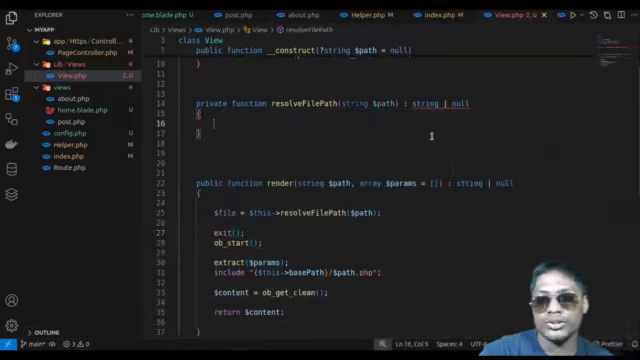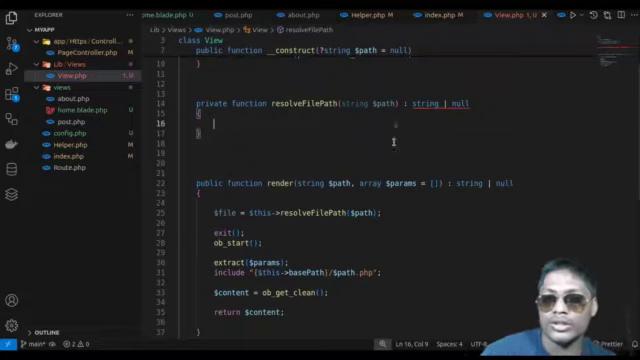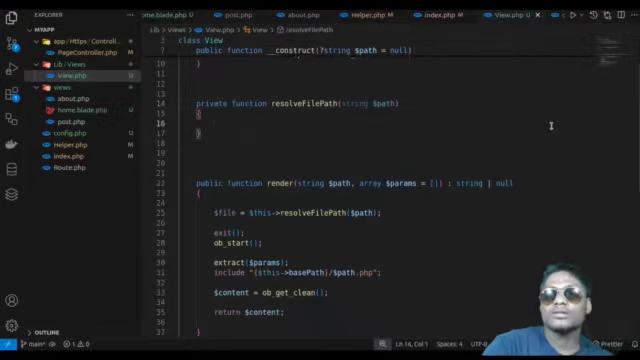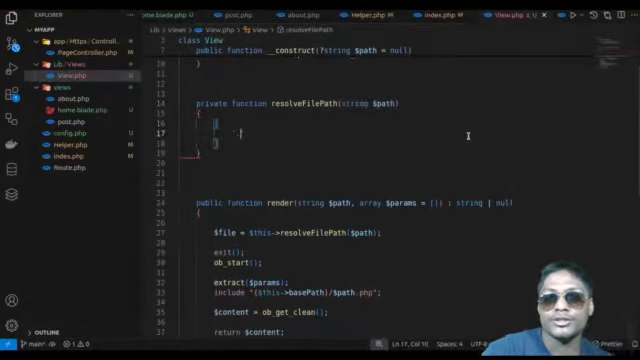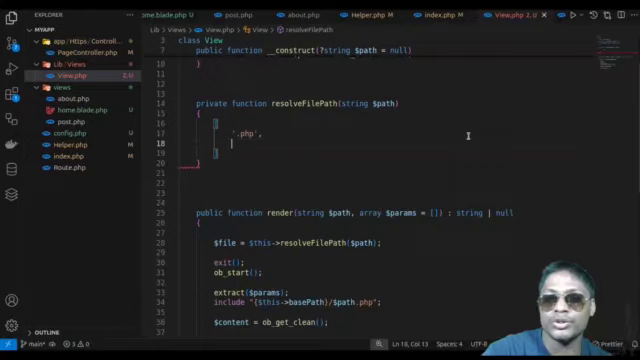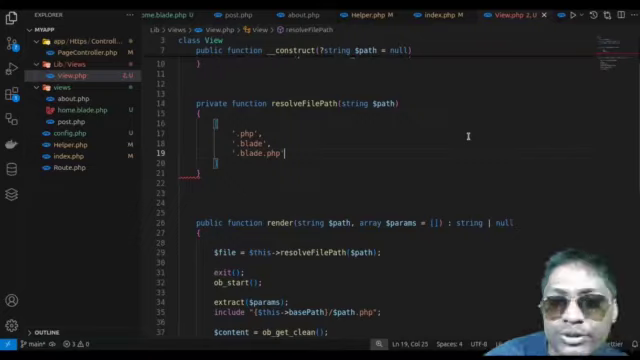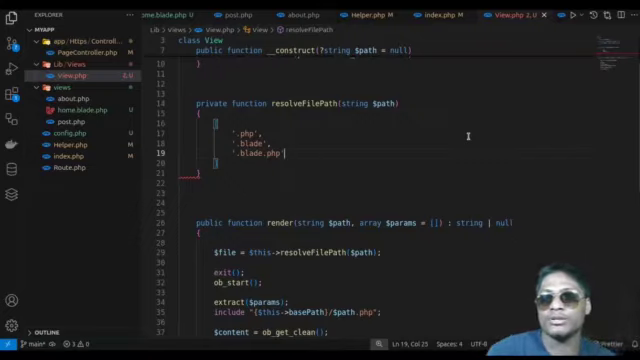So we have defined the type. Now for this time, remove this type so that we can work without any type hinting error. So no output. Refresh. Now our path may contain the .php extension, our path may contain .blade, and our path may contain .blade.php. So there are 3 possible ways our path may appear.